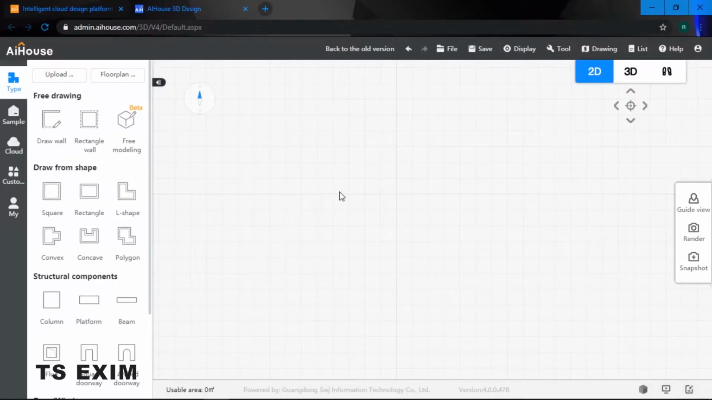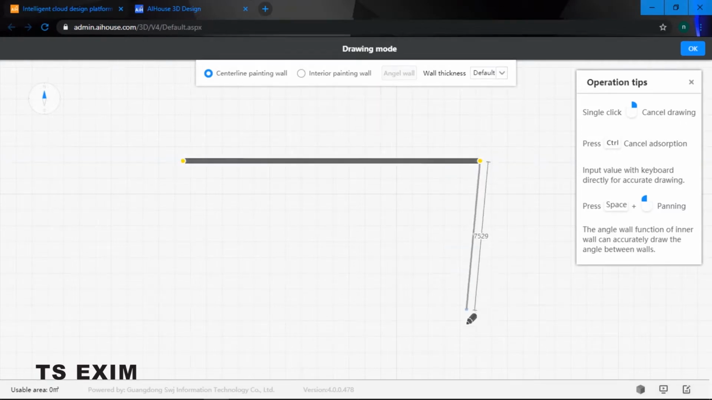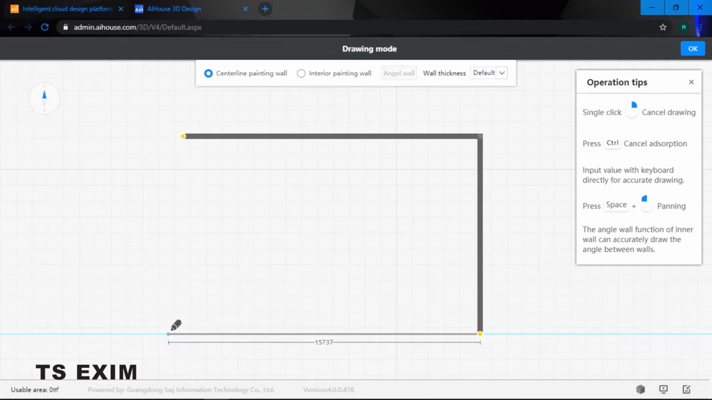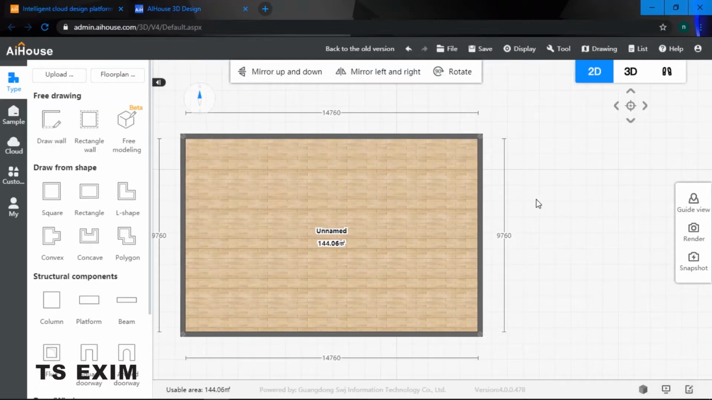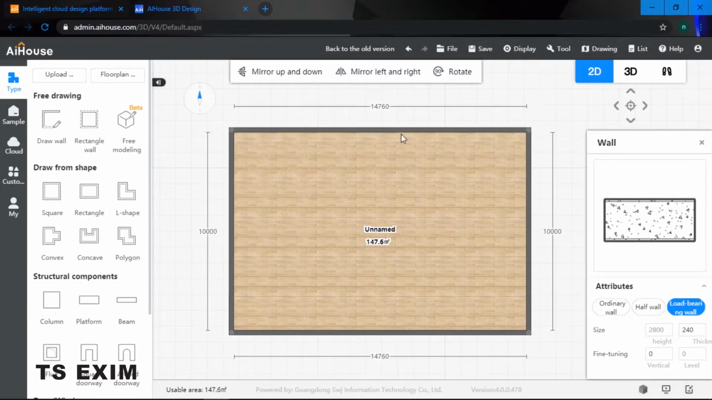Alright guys, so we are going to start by drawing our plan layout. For my horizontal, I'm gonna put in 15,000. And for my vertical, I'm gonna put in 10,000. Alright, I'm gonna join them all up together so it will look like a rectangular layout. Adjust a little bit more, 10,000. And for this side, make sure it is 15,000.